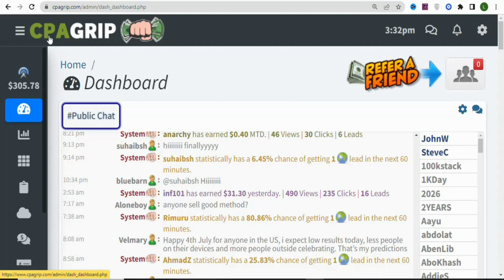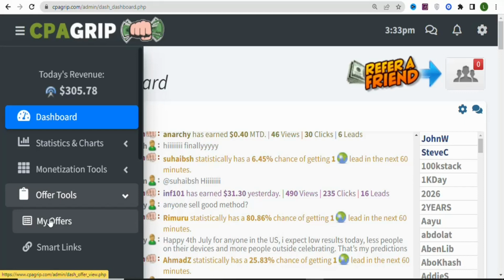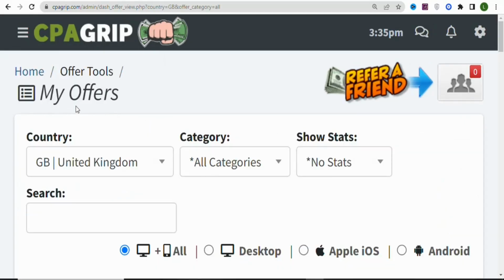So once you create your accounts and login, what you have to do is that you have to come right here, click on Offer Tools. Once you click on Offer Tools, you are going to select My Offers. Once you select My Offers, you are going to see a page like this.